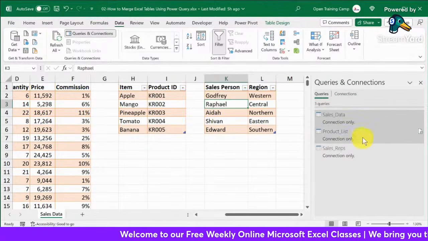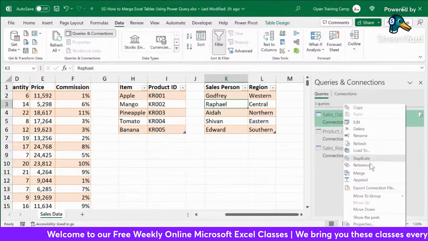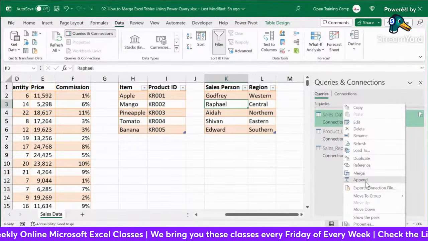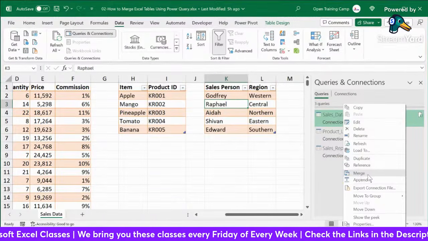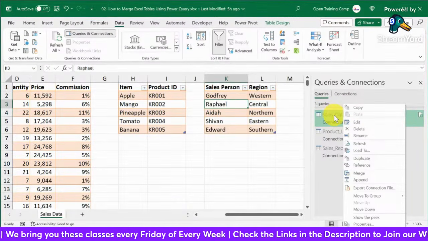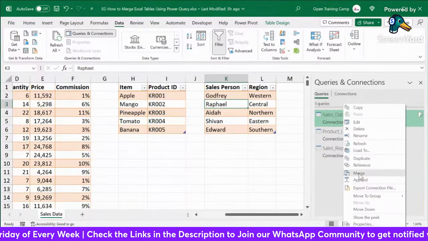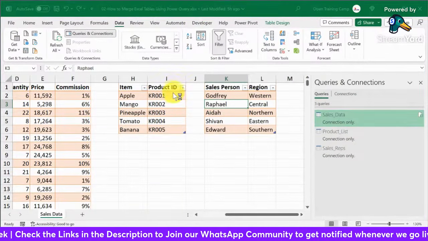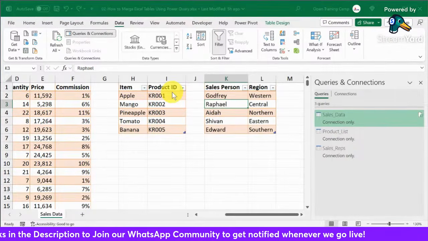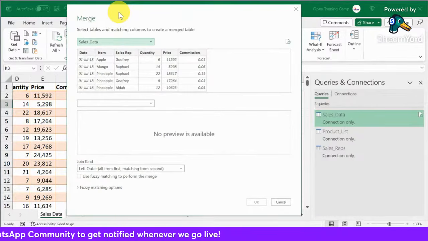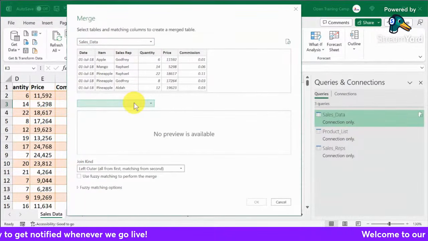The first example that we saw, we actually did the append, which combined several worksheets together. But this one, let us try the merging option here. You can right mouse click on any of the queries and say merge. After you do that, it will launch into this merge dialog box. And in here, there are a number of steps that you need to take, okay?